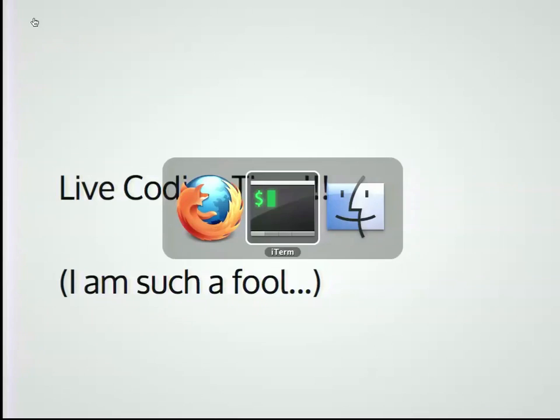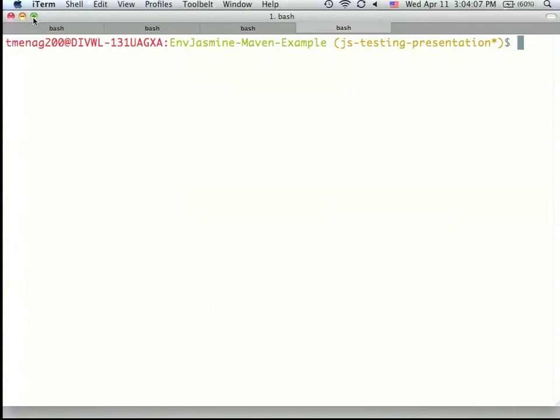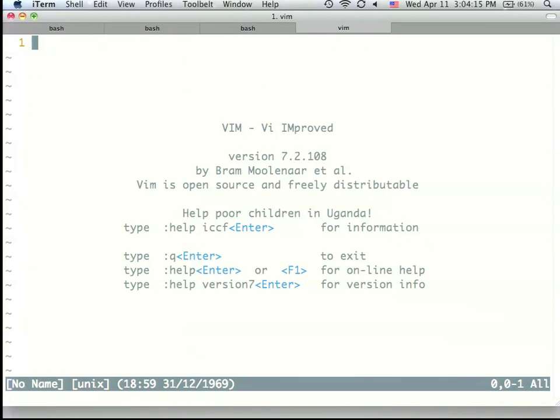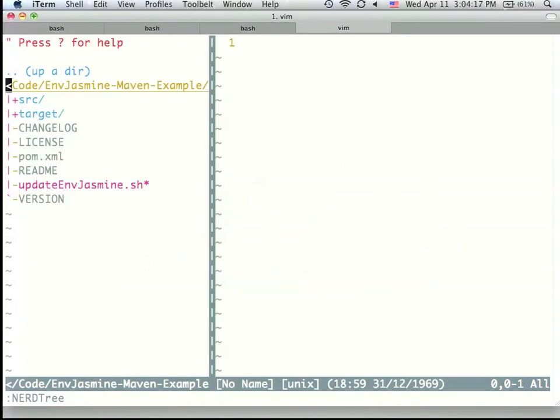So let's give this a shot. Is that big enough? Yeah, it's big enough. OK, great. So let's go into everyone's favorite thing here. So this is Vim.